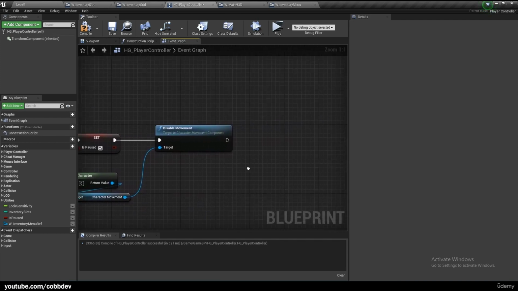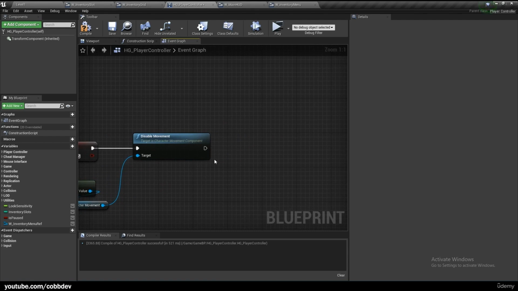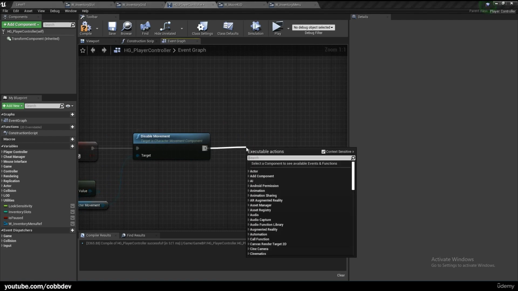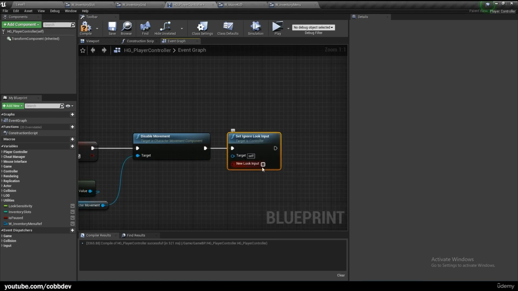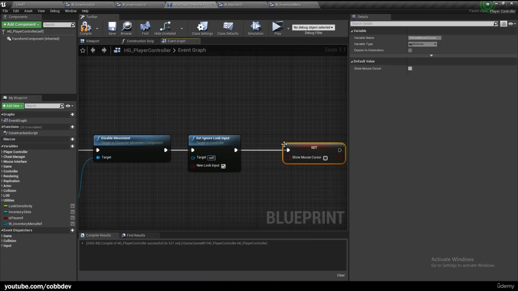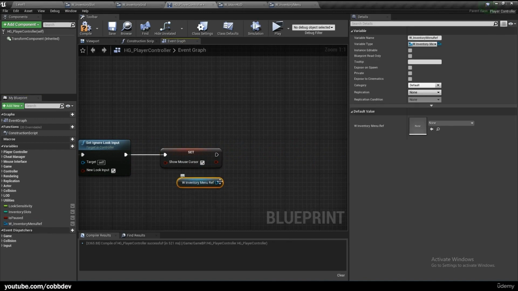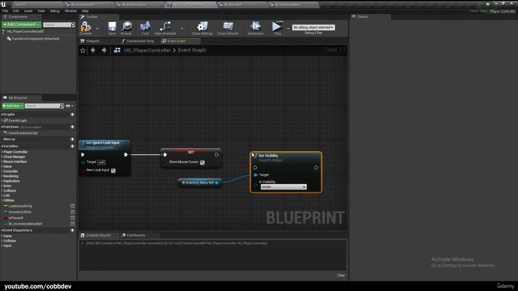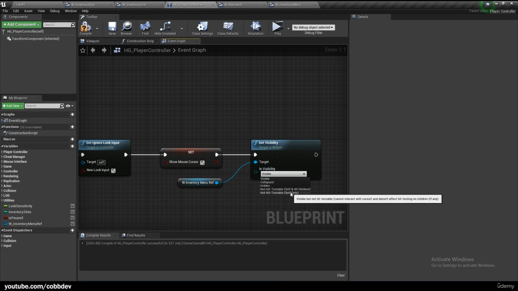After that, we want to ignore the look input, which means the camera will not rotate with our mouse as we move it around, because we want it to be static while we can select things in our inventory. So we will set look input, set ignore look input, and we want to set that to true, so it does ignore it. Then we want to set show mouse cursor to true, so our mouse cursor becomes visible. And then we want to make our inventory menu visible, so we will set visibility, and the visibility we want is non-hit testable self only.